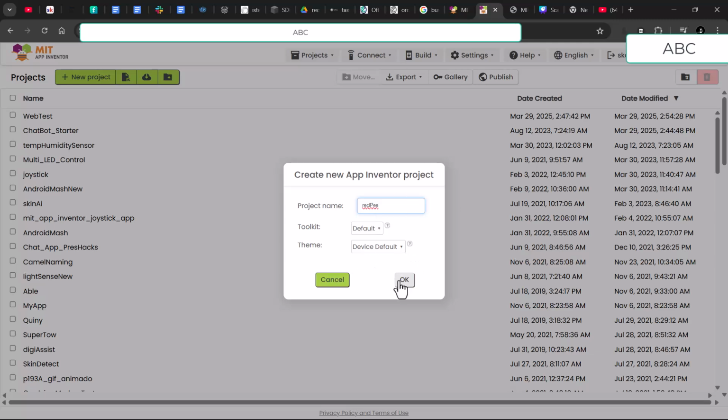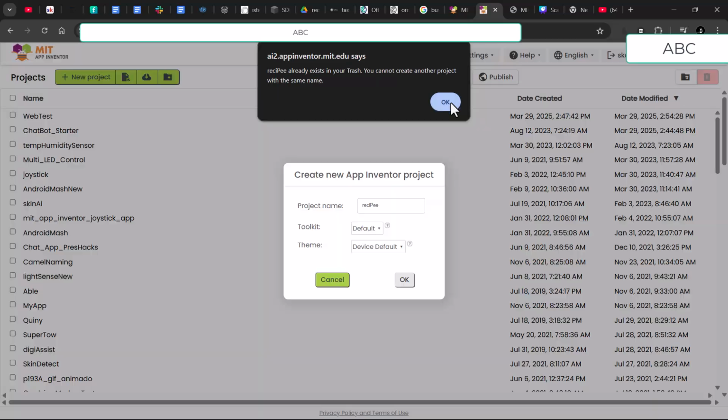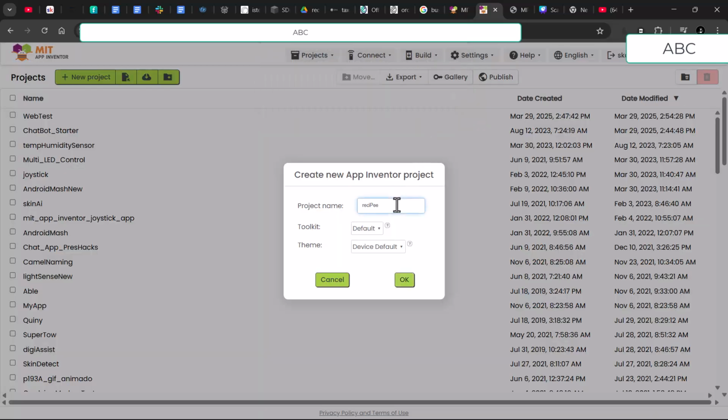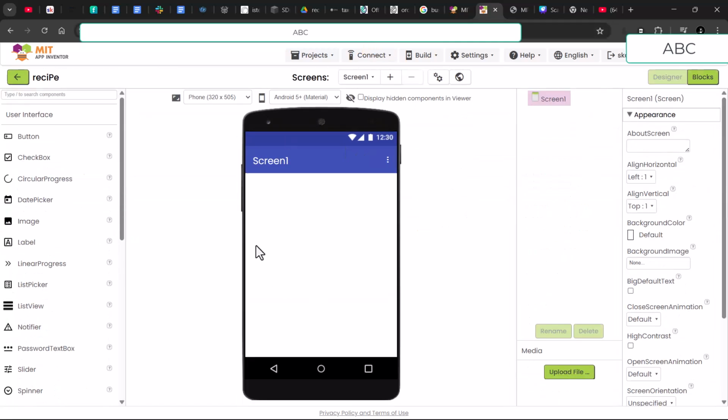Recipe already exists. Where is it? Okay, let me just change to this. Then we'll wait for it to load, and there's the interface we have. This is going to be a simple project, so we wouldn't do a lot of learning. We just want to go straight to the point.